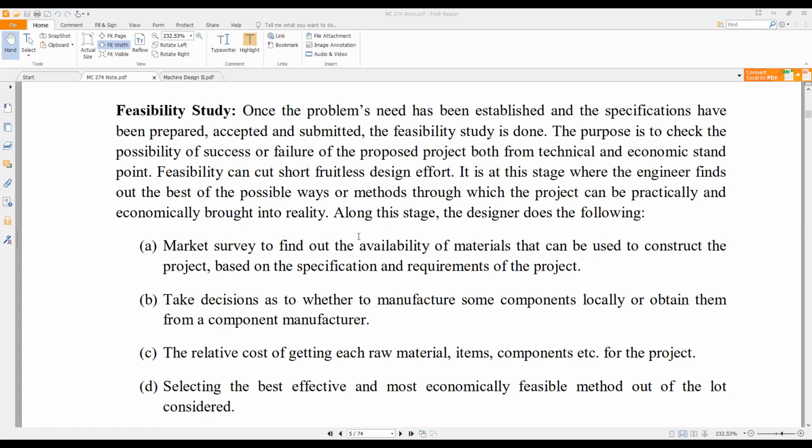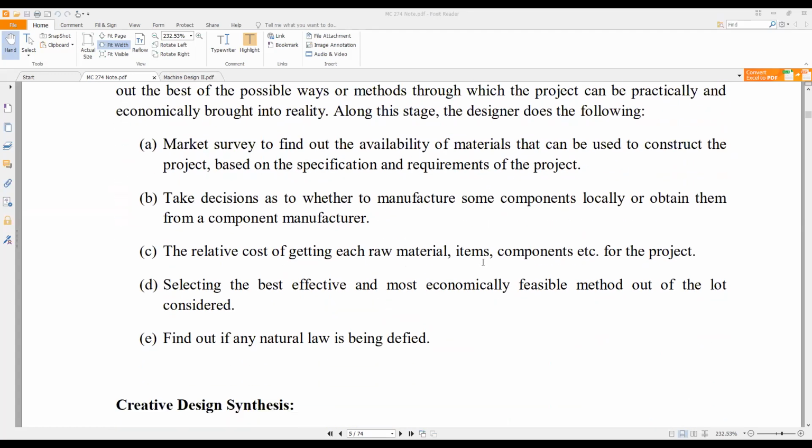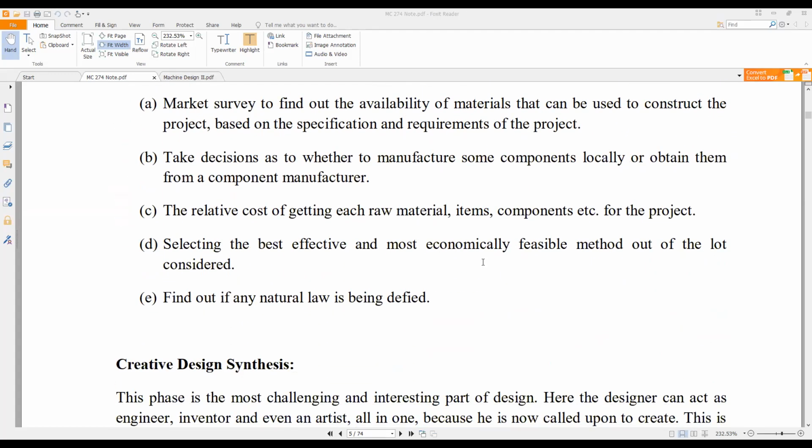And the relative cost of getting each raw material, items, components, etc. for the project. So here too, you need to be able to determine the cost. Find out, do you have enough funds to be able to go ahead and complete it? Because you may have a very good idea, but if the funds to do it are not there, then your work cannot be accomplished. Okay, so you need to determine the cost of getting each raw material, the item, the component that you need to have.